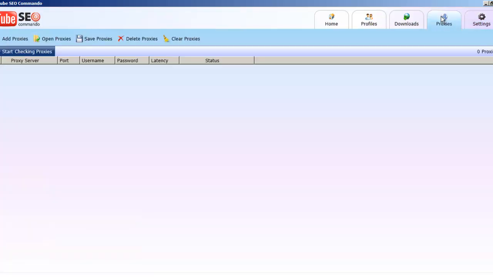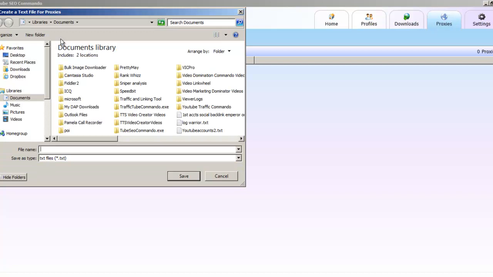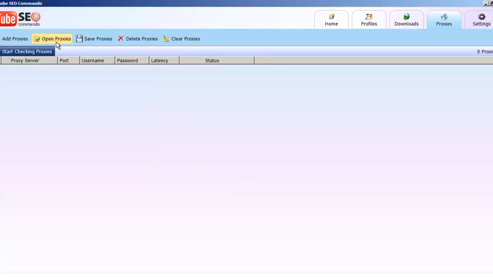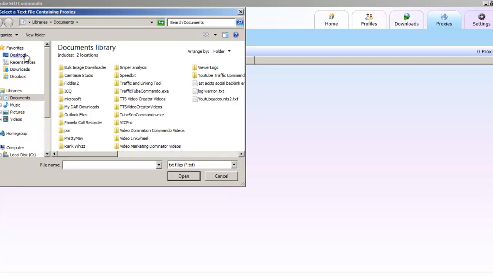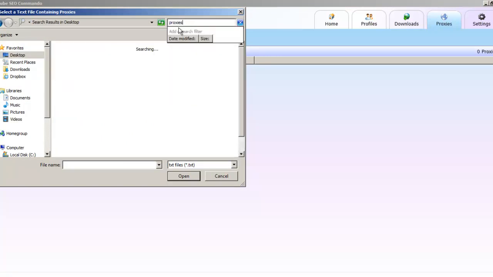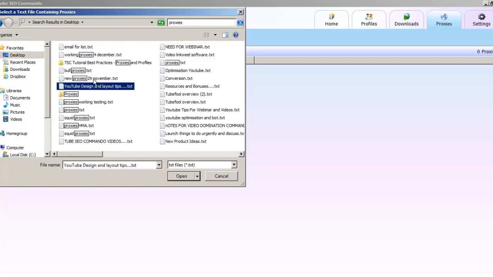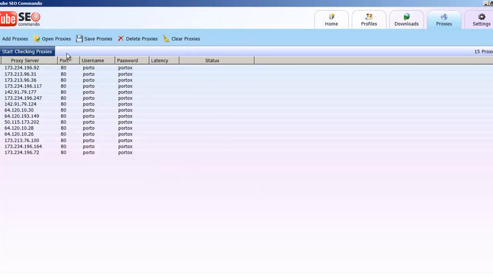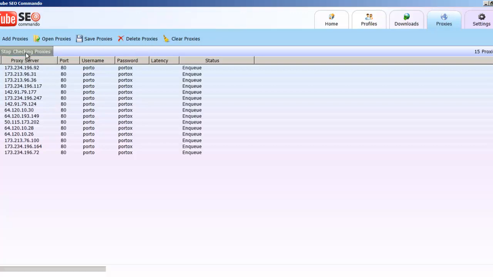Okay, so with the proxies, I need to explain this in a bit of detail, and I'm going to come back to it a bit later, but just to give you a brief overview of what it does, we can open proxies and run the checker on them and find the latest ones. Now I know some of these are dead and I've left them in there, but I just wanted to show you how it works.